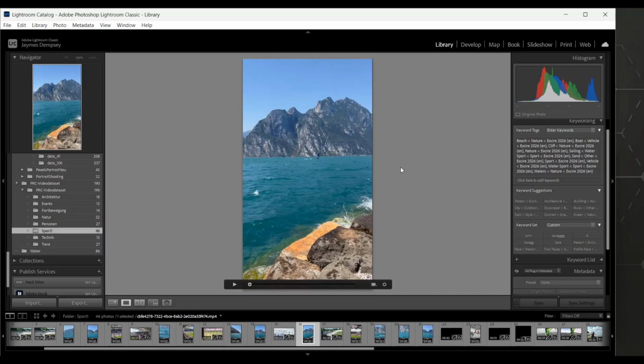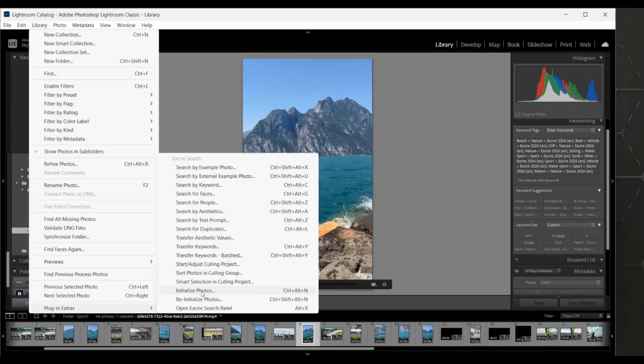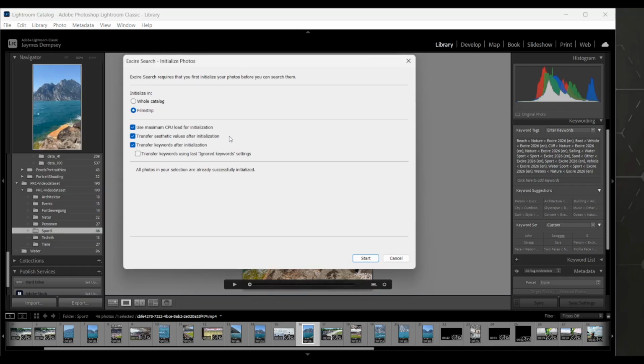Basically, you can treat videos similarly to how you treat photos. So you start by initializing the files by going to Library, Plug-in Extras, Initialize Photos, and even though it says photos, it's both photos and videos here. During this process, Excire is going to analyze a representative frame from each video you import and apply keywords and an aesthetic score automatically.